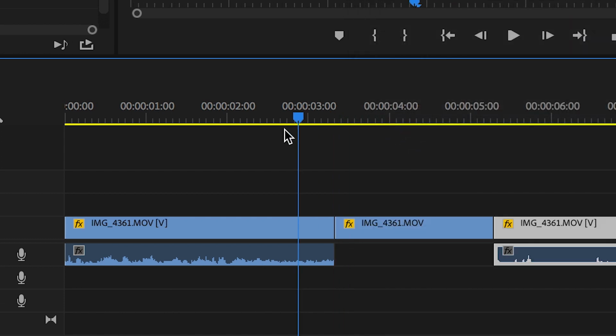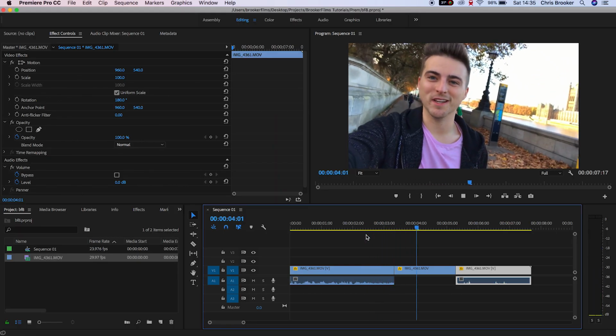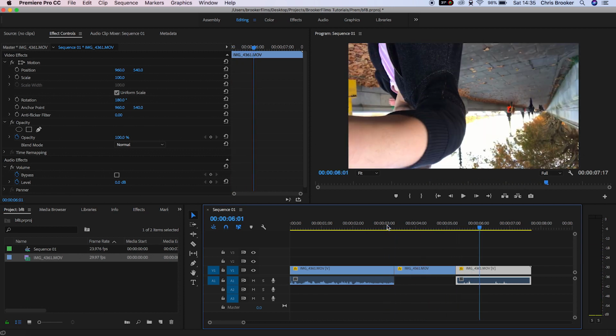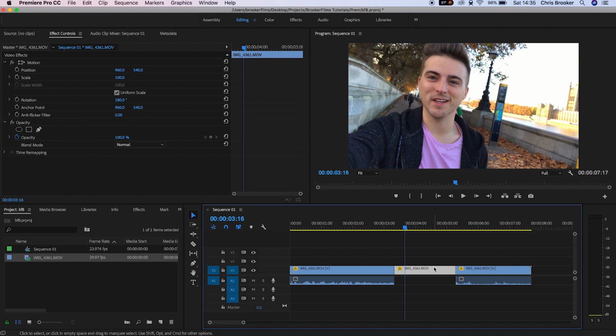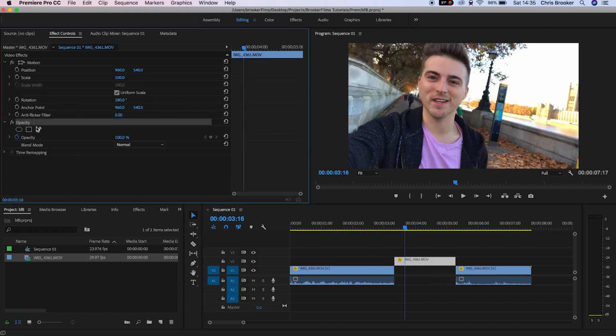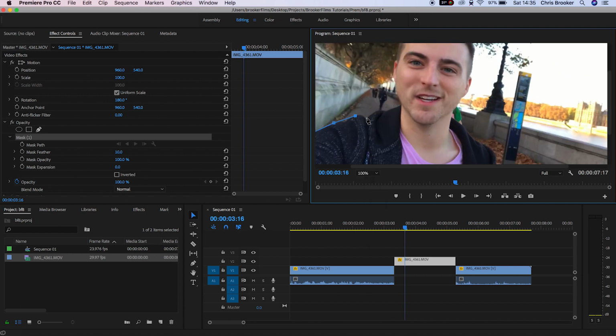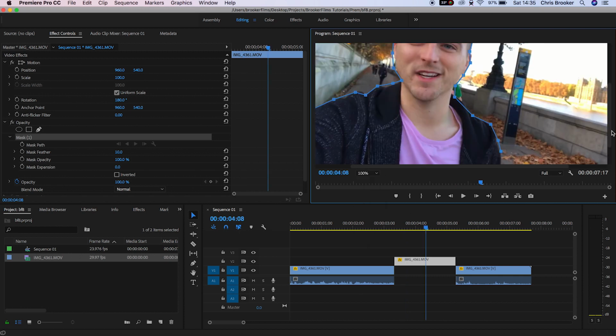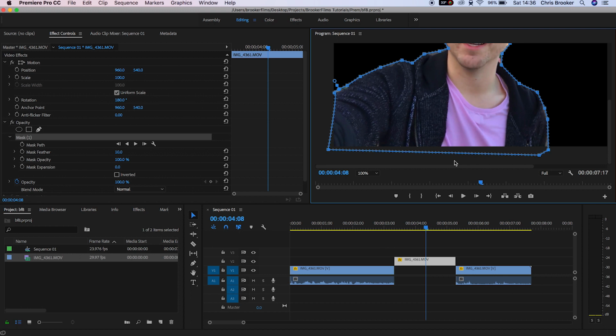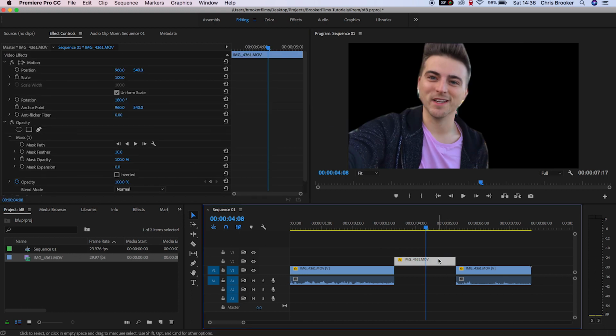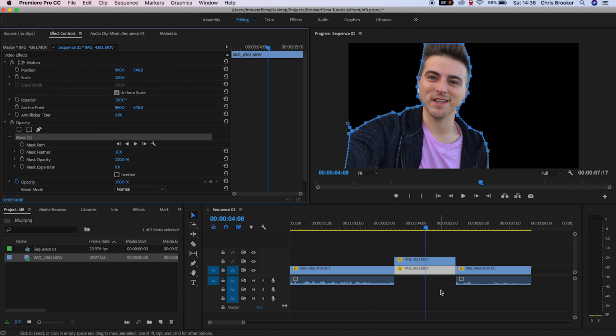Now this will generate a freeze frame in the middle of your footage, and this is what we're going to do the effect on. So from here, we'll pull the freeze frame up to video layer 2. We'll go into the opacity tab, create a brand new mask, and we'll draw a mask around ourselves or the person in the video. Now once you've completed that, you want to duplicate that freeze frame layer, pull that onto video layer 1, and we'll just delete that mask from video layer 1.